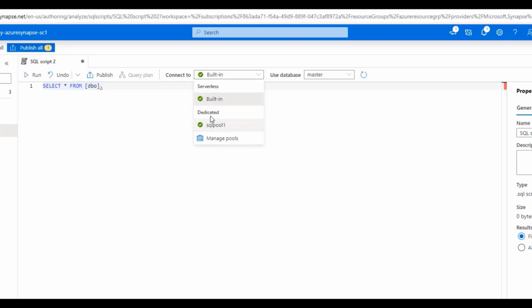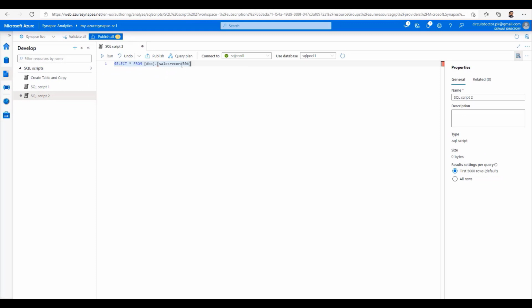For this, you need to go to the drop-down and select the SQL Pool 1 on which we are working right now. Let's select the SQL Pool 1. Now let's give the table name, which is sales record 50K in our case. Now let's run the query.